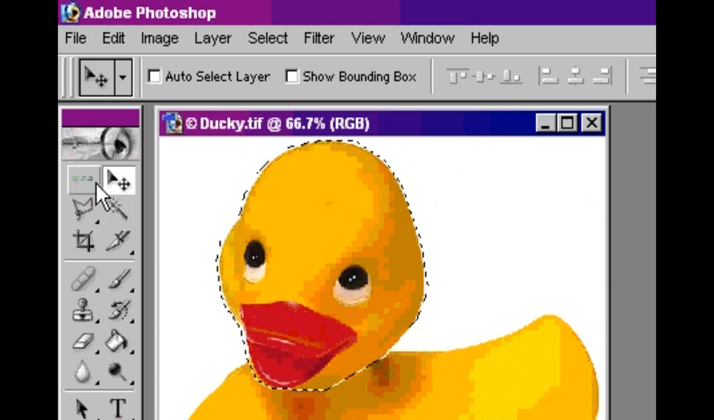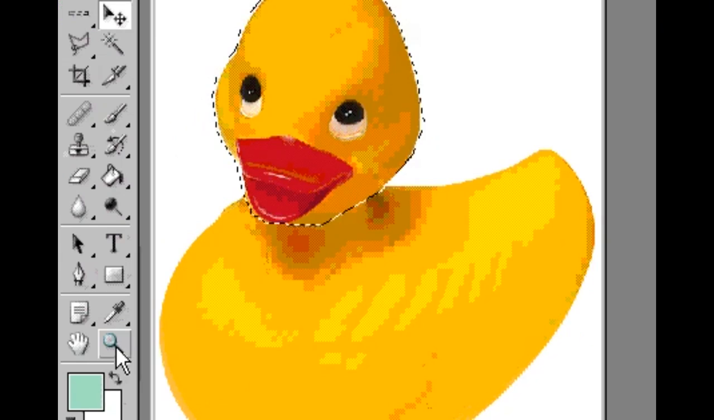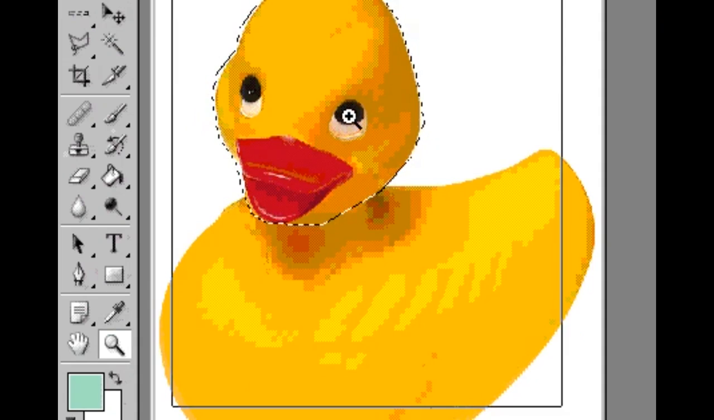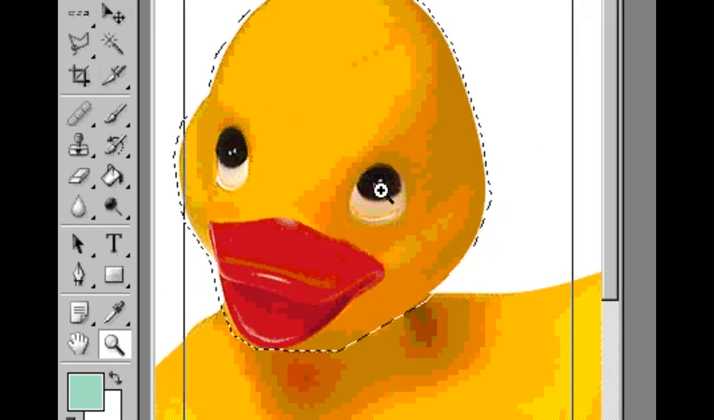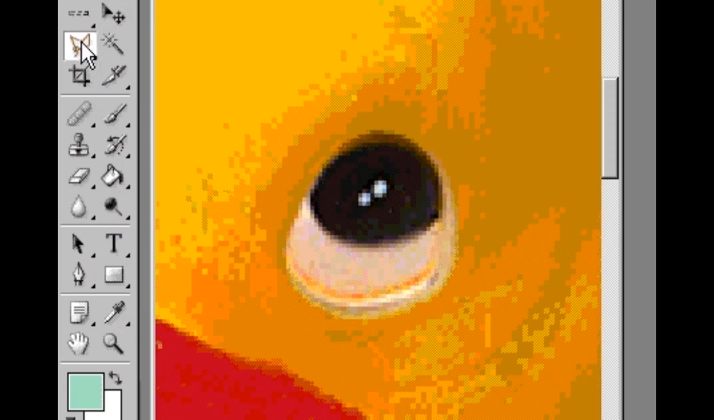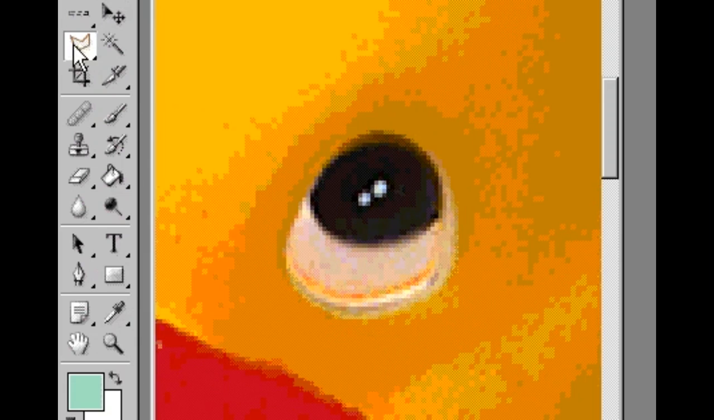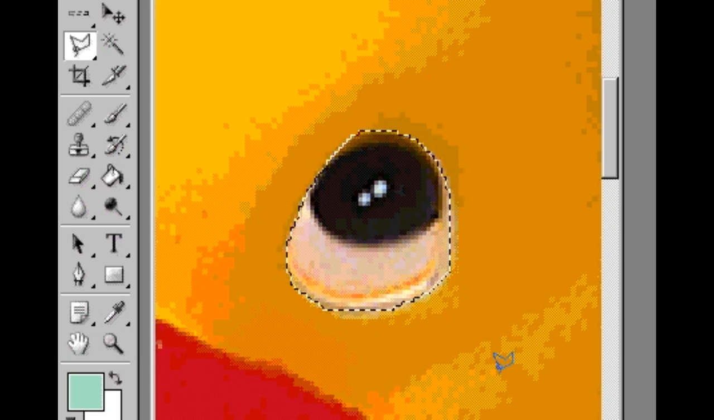And don't forget, you can also zoom in while you're doing that. Pick the zoom tool, and you can zoom right in. Let's say you want to get just Ducky's eye. You can zoom in here, get your polygonal lasso tool, and click as close to Ducky's eye as you can. Get all the way around Ducky's eye. There. I'm going to zoom back out.